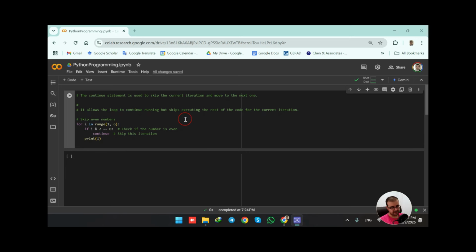Let me illustrate it with an example. We would like to write a program that skips even numbers. For that, we loop over all values of the variable i in the range between 1 and 6, and if i divided by 2 has a remainder equal to 0, we continue. Otherwise, if this condition is not met, we print i.